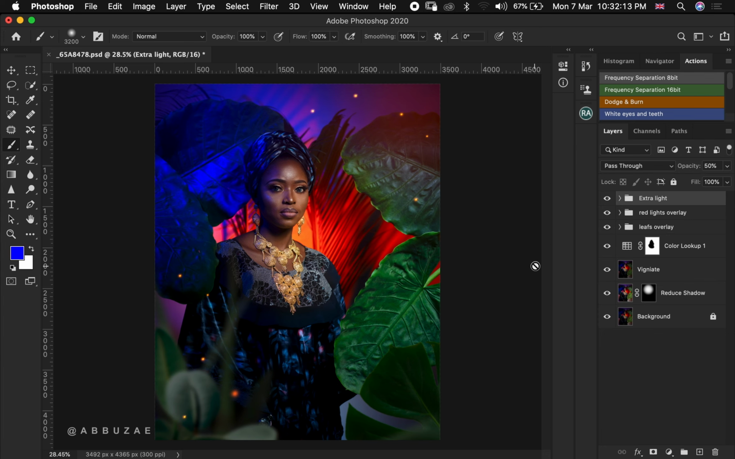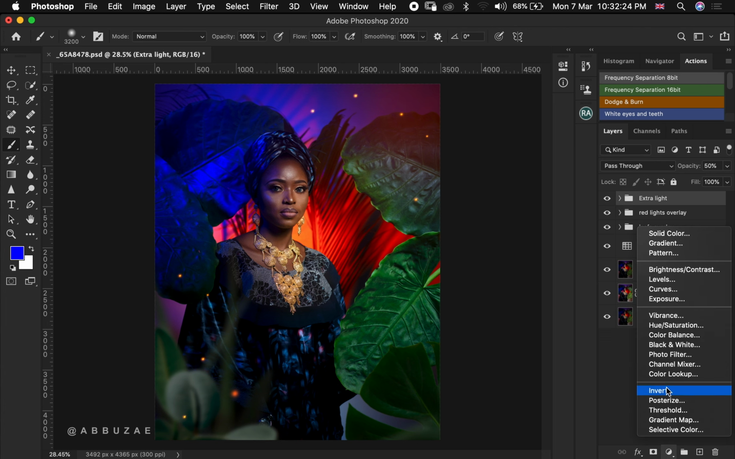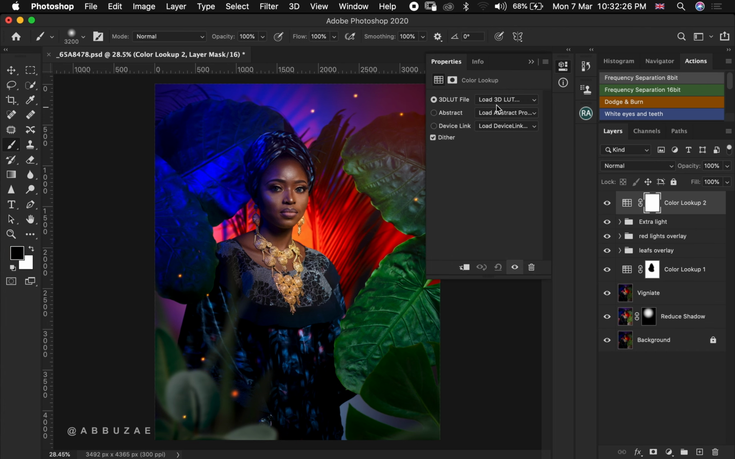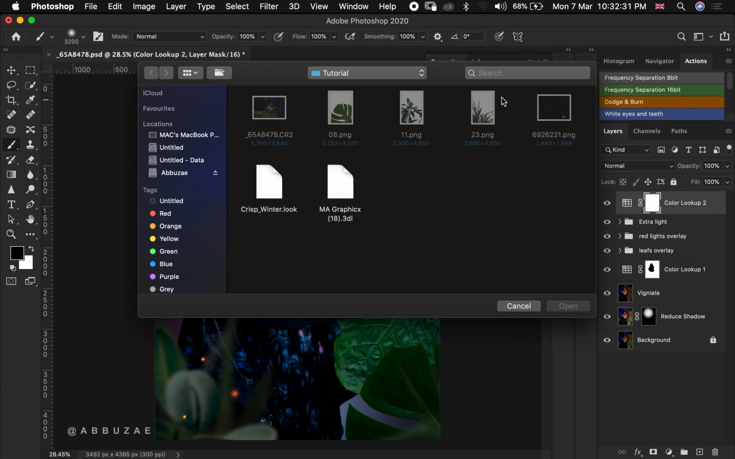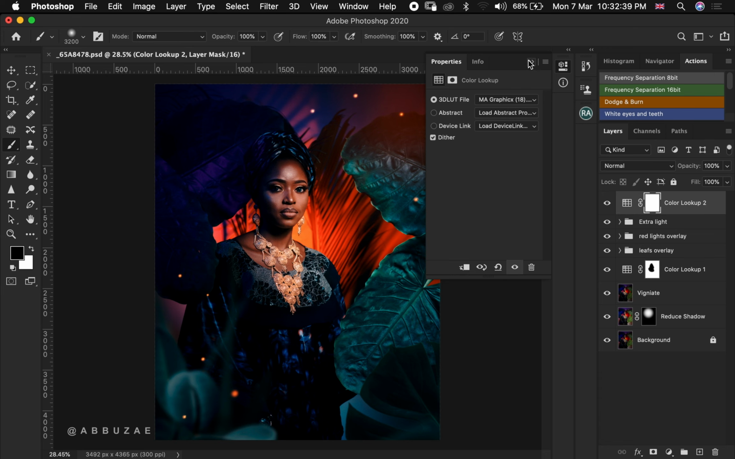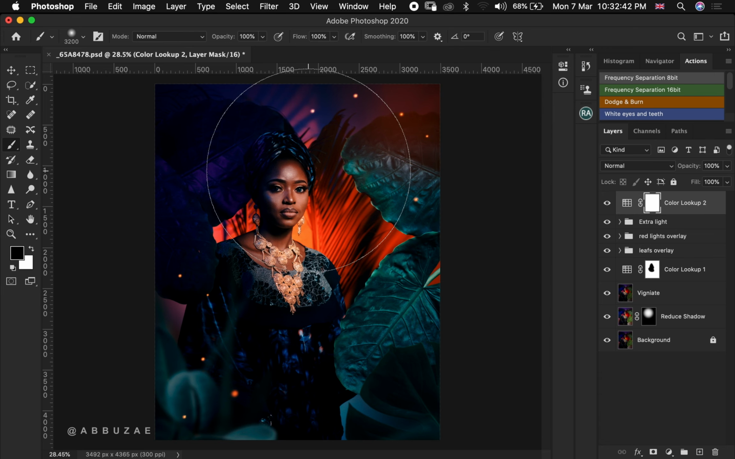So the next thing that I did is I added some cinematic look around the leaves here below by going to my adjustment option, color lookup, and then I browse to my color lookup, and I make use of this particular LUT, and then I click open. But notice it affects the whole of the image.